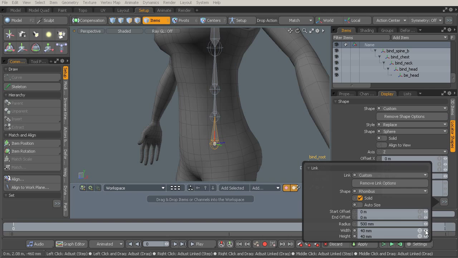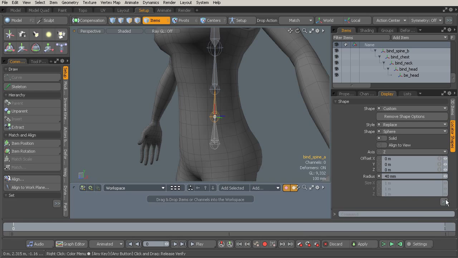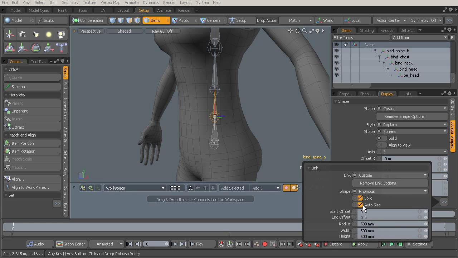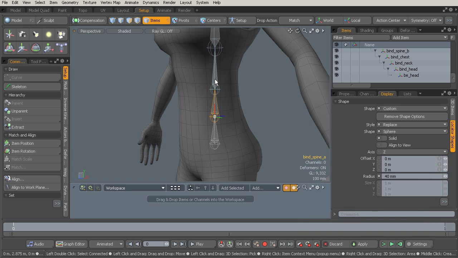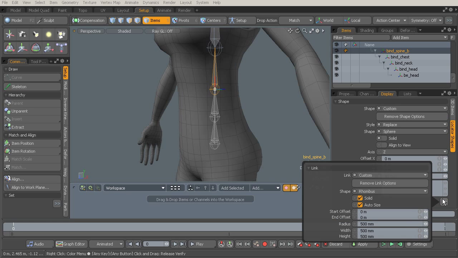Cool. So I'll bring this to about, again, 40 millimeters, and we can do the same thing for the other joints. I'll go ahead and turn off auto size. With auto size, as we start to adjust the length of the chain, that will automatically resize the width and height. But sometimes I like to just manually go in and adjust these properties. So again, we decided on 40 millimeters. Let's go ahead and put in that value.